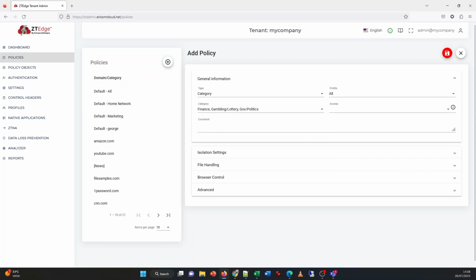That policy could be to block the website. That policy could be to inspect files on the website differently than you inspect other websites. All that based on the categorization of the particular website. Just as a note, when you create a policy for multiple categories, it actually creates an individual policy for each one of those categories in the policy list.